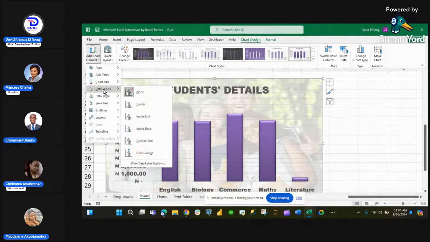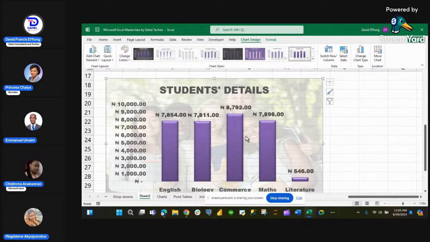Now, all of those options you see now. If you want center, that is it, which is not looking nice. If you want inside end, that's it. I don't like inside end. Inside base, oh, that is too bad. Outside end, oh, this is beautiful. I'm going to choose this. I click okay, outside end, and that's it.